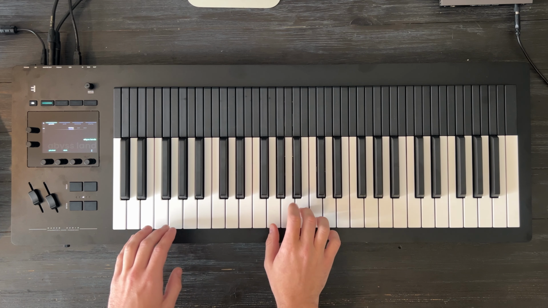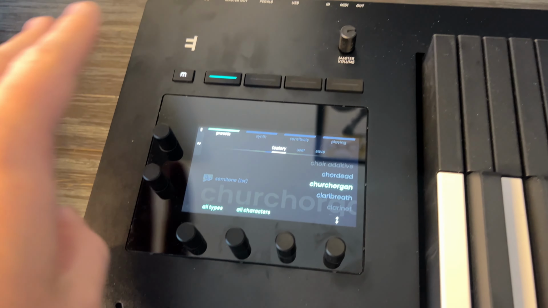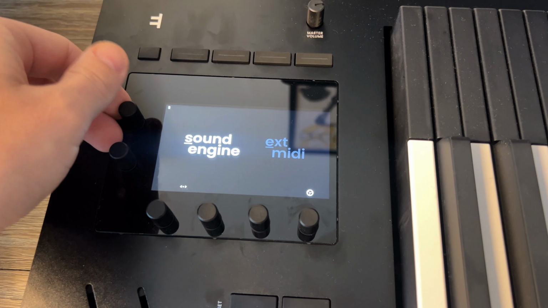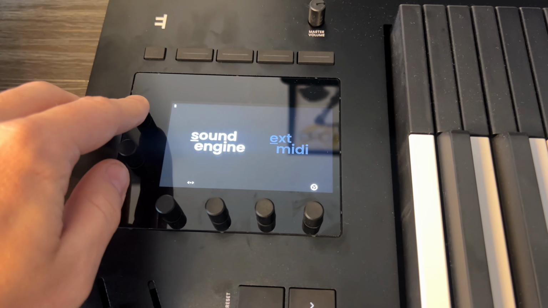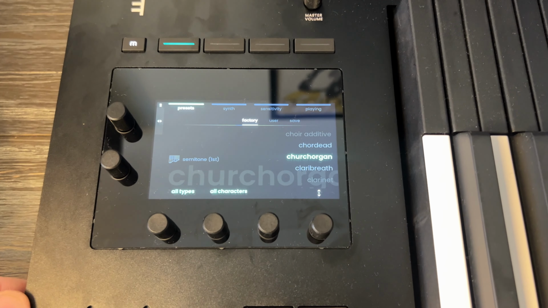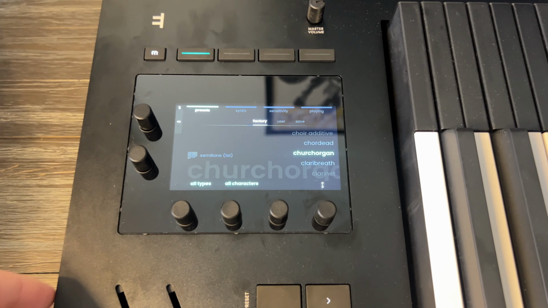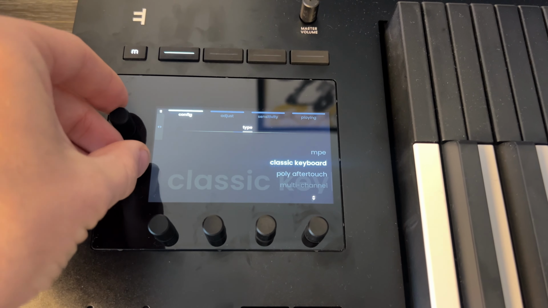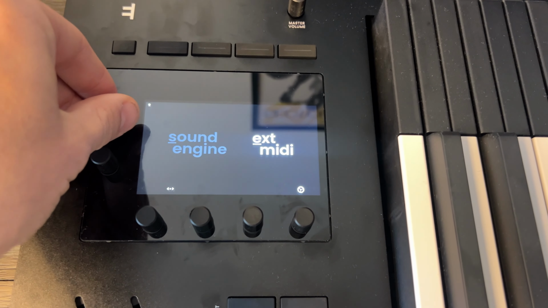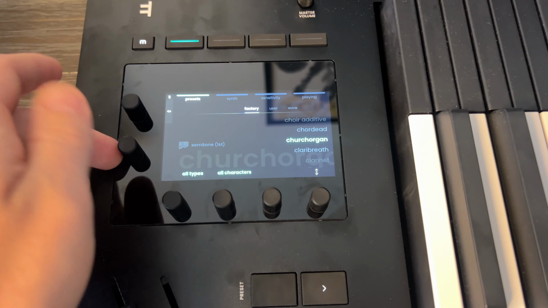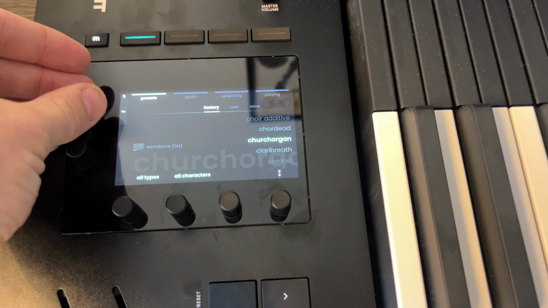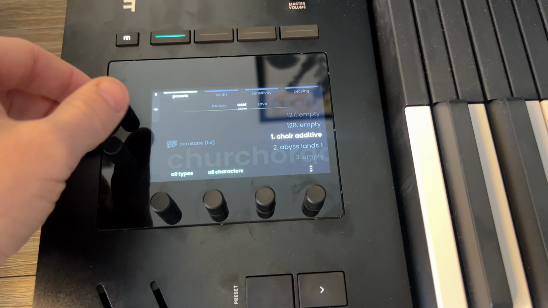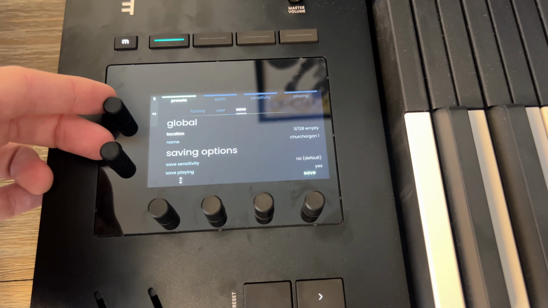Now, when it comes to the main modes on the Osmose, there are two: the sound engine and the external MIDI mode. Both of these modes have a few different menu options to choose from, and the two encoders over here allow you to move to different sections or tabs within each of the menus. If we start here on the presets menu, you can see we have the factory tab right here. We move over to the user programs or user presets, and then we also have the ability to save all of those presets right here.